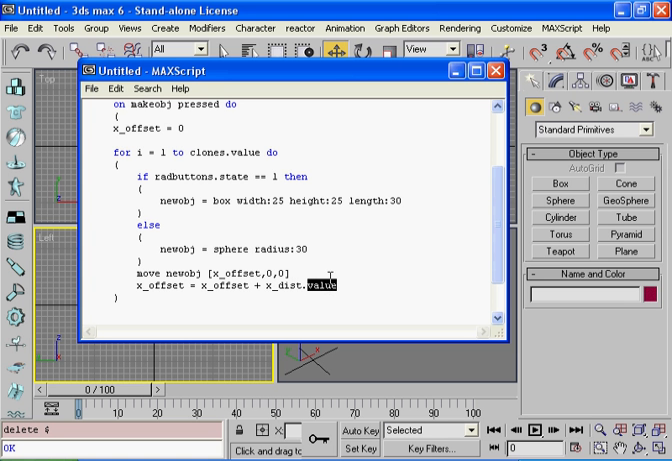Now that's the longhand way of writing it. However, there is a shorthand way as well, which is to use a different operator called plus equals, and that's literally written as it sounds, plus equals. And then we can put X dist dot value. So what we're telling 3D Studio Max is to add this value onto this value. So X offset will become X offset plus X distance value.